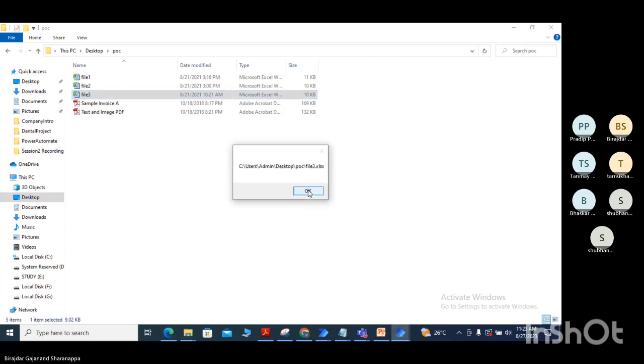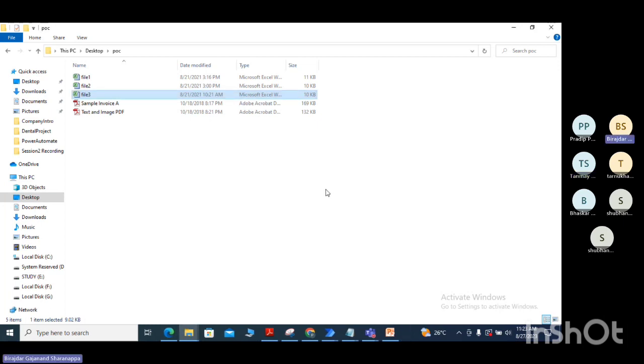Now, what is the next value we are expecting? Sample invoice A. Yes, perfect. Sample invoice A, and the last value would be Text and image. Yes, that's absolutely right. So what is happening, guys?